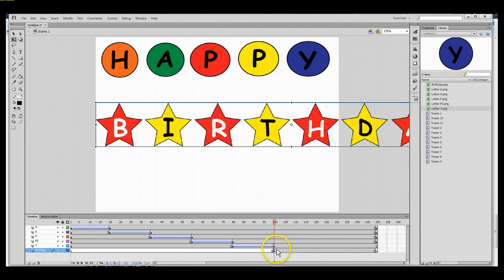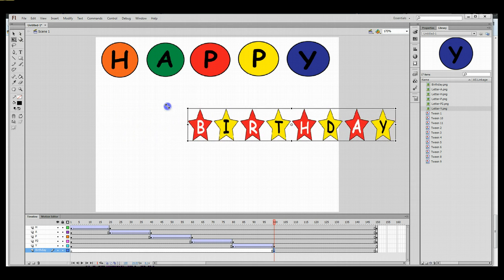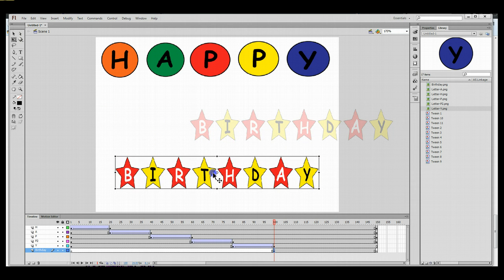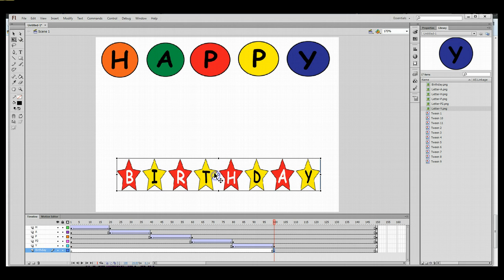Then if you notice, only 100 through 150 is grayed out and the rest is white. That means where it's white, birthday is not going to appear. And if yours is too big like mine, just downsize it a little bit and put it right there. And next we're ready to animate it.